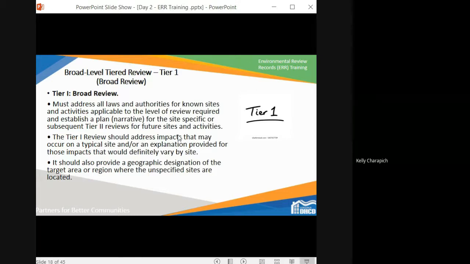So underneath Tier 1 of a broad level tiered review, all applicable laws and authorities that are required must be addressed, and then a plan is established for future Tier 2 reviews. The Tier 1 review addresses impacts that would reasonably occur on most sites in the project area and how an impact may vary within the project area. Going back to our downtown project example, you may say that the historic district of Possumville is all within the floodplain, but 3 buildings are contributing structures and will require further DHR consultation.